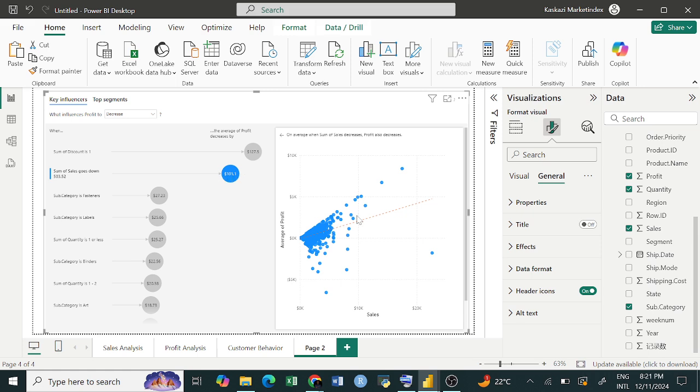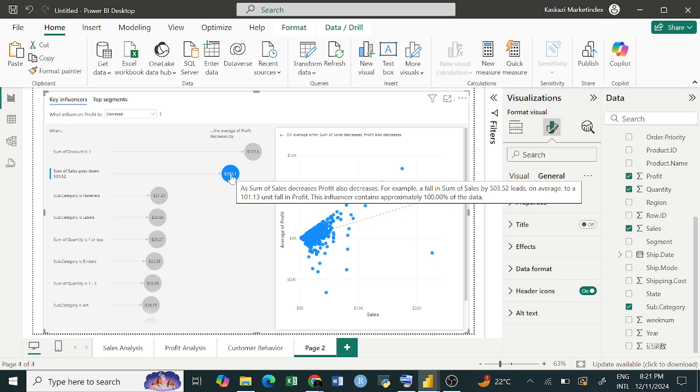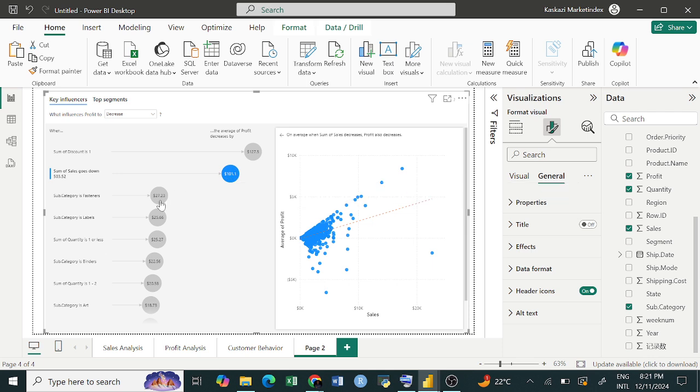So what is also going to influence our profits to go down? It is when the sum of sales goes down. You can see if you hover around again, as sum of sales decreases, profit also decreases. For example, a fall in sum of sales by 543.52 leads on average to a 101.13 unit fall in profit. This influencer contains approximately 100% of the data.